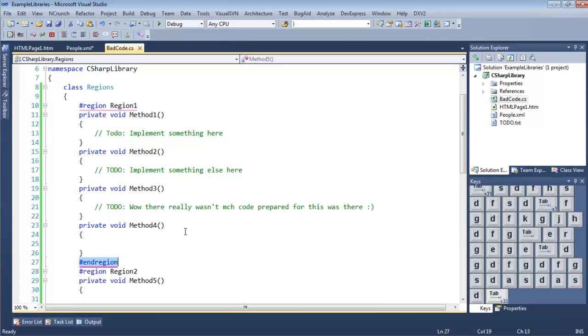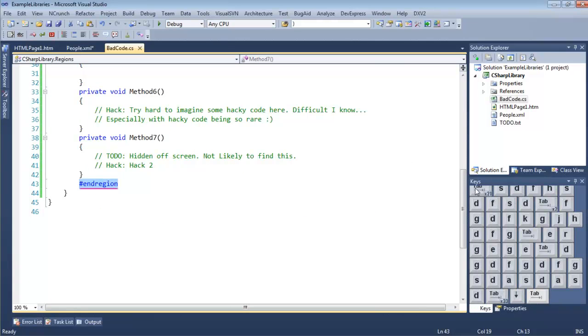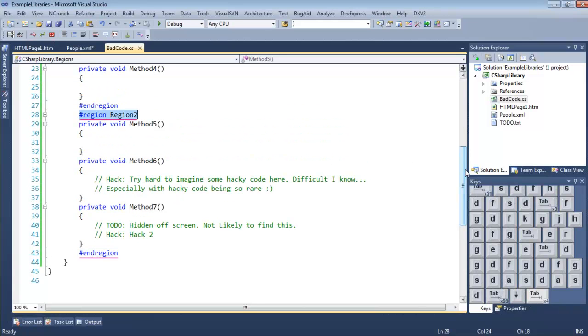And having tabbed to the next one, we can just go down and then tab from region 2 to its end tag. And again, very quick, very simple. There's no speed issue here. It just works. One of those simple things that is exactly as easy as it seems.